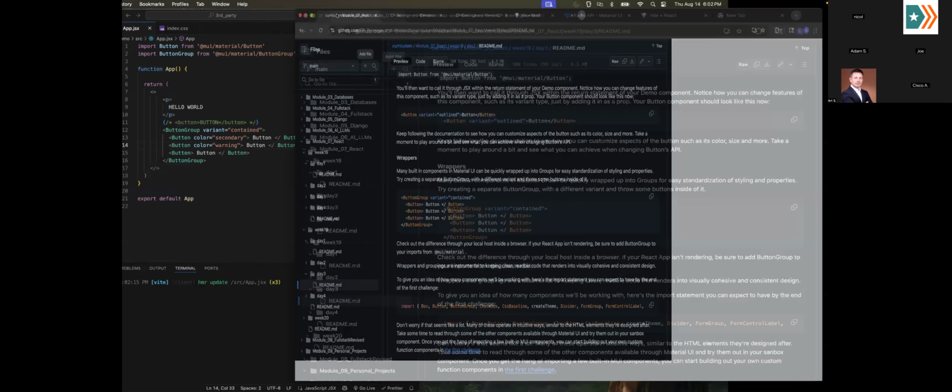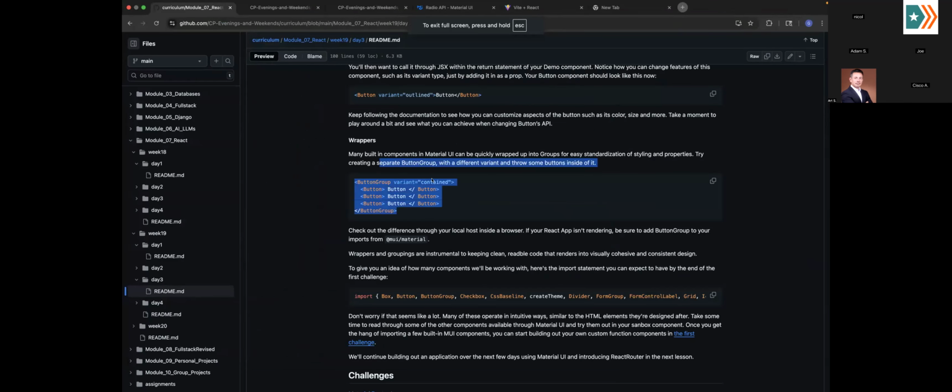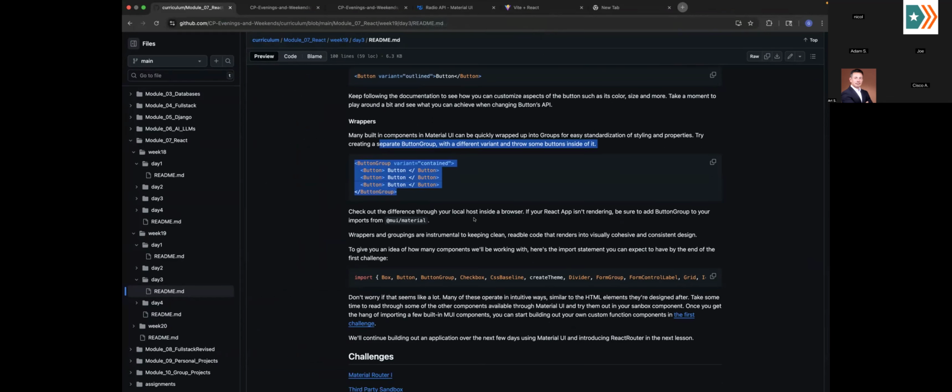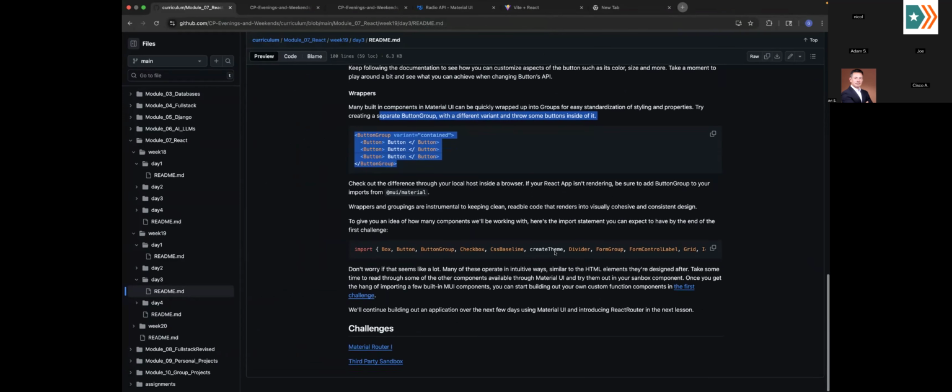Alrighty, cool. Enough of that. This will show you button components or grouping components. Check out the difference through your localhost inside your browser. That's kind of what we've been doing. And just know that you can bring in components, you can bring in groupings, you can wrap certain elements to make them like a nav bar or a drop down or a hamburger menu, or make them all a specific color. Make sense? Yes?